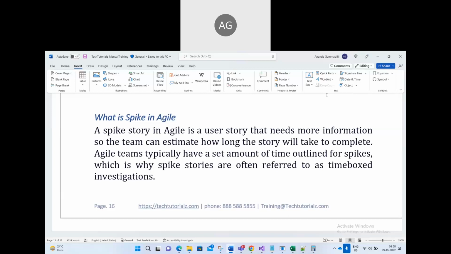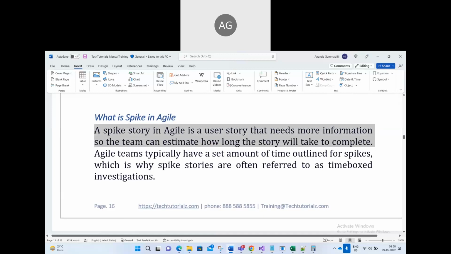A spike user story in Agile is a user story that needs more information, so the team can estimate how long the story will take to complete. Right now, we don't know how long the story will take to complete. For that kind of user story, we will call it an Agile spike user story. Understand?